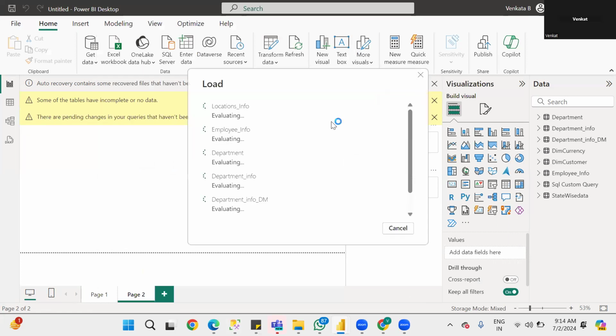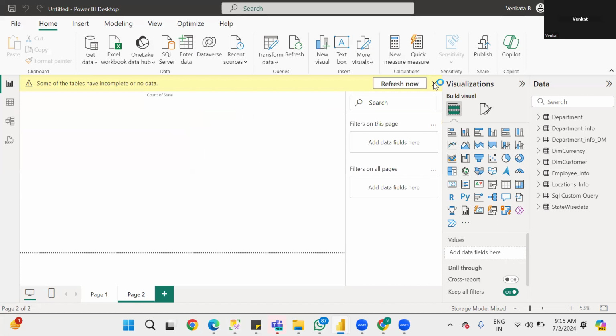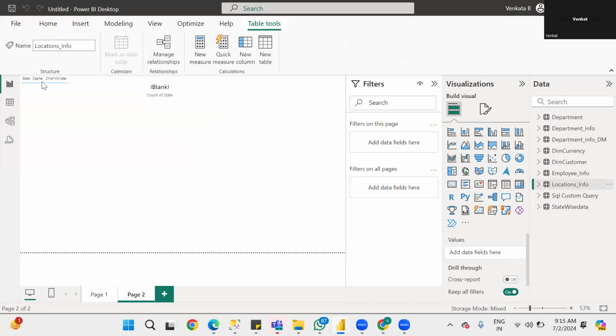Location info. Every time you do a refresh, the query does some evaluation in the backend to verify whether the table exists or not. But whatever new table is loading, that is done. The table is added. See here, location info. This table is imported.